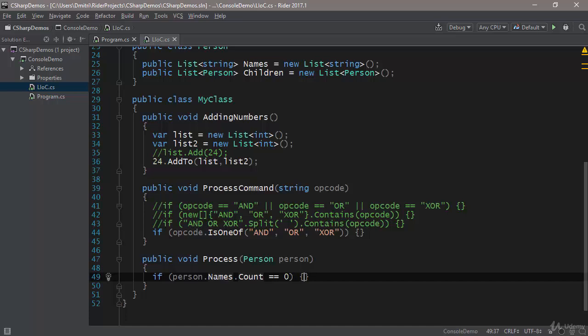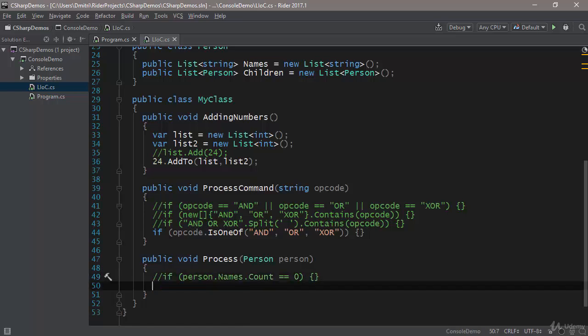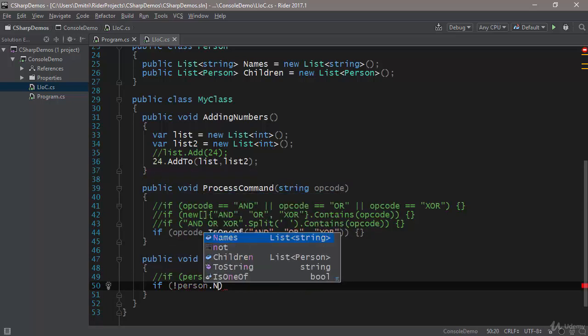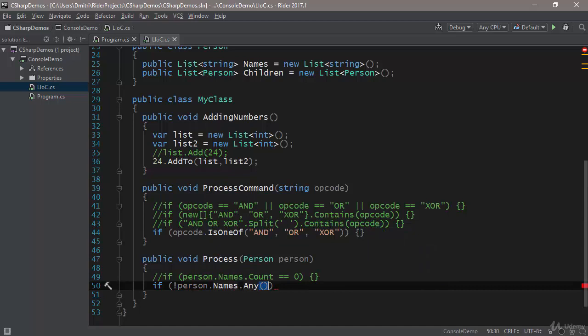Now what is that? Count of 0? That's not great. Now of course you can do it like this. You can say if not person.names.any, but once again this is not very readable because of the leading not, the leading exclamation mark. Basically what you're saying here is that if the condition as follows does not hold, that the person has any names, and it's just a mouthful of words, and it's once again not great. You want to say if person has any names, or if person has no names.